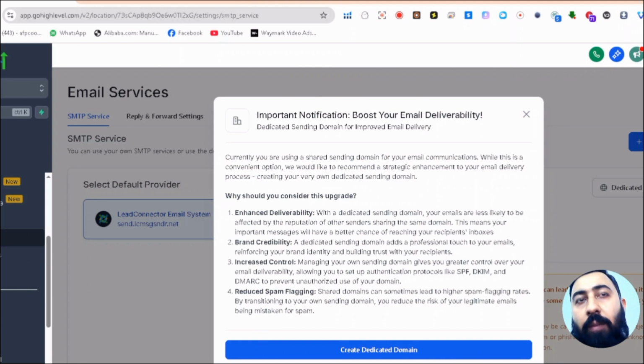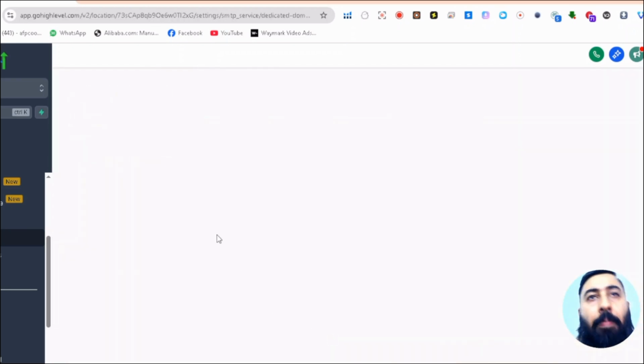So once we come here on the email services tab, it says important notification, booster, email deliverability, dedicated sending domain for improvement. So here GoHighLevel is saying that to connect the domain with their email sending services, GoHighLevel takes care of the sending deliverability, email deliverability. So let's create a dedicated domain then.